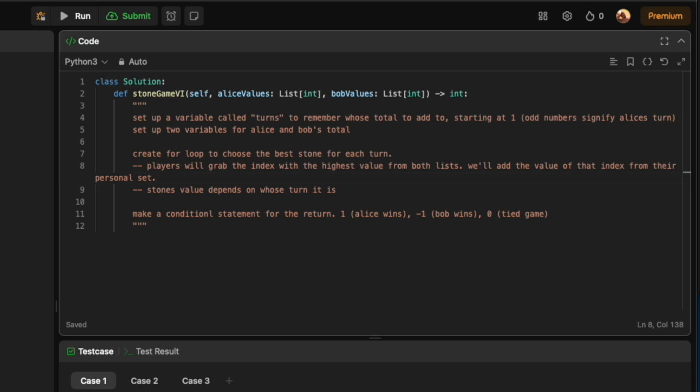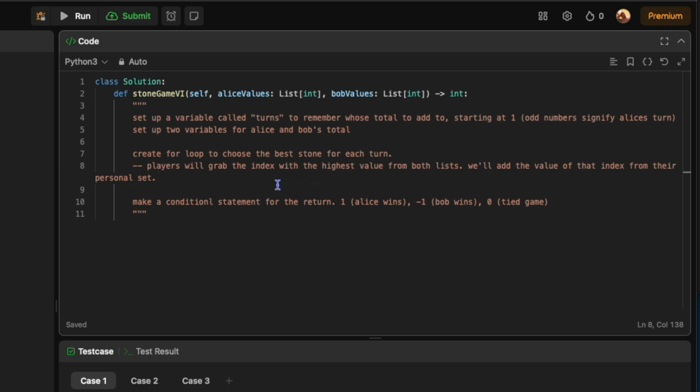Well, it says stone's value depends on whose turn it is, so I guess that's already, well, you know what? How about that? You know how it goes. Pipe's running again. Hopefully it's not too much of an issue. Oh, already 15 minutes. Okay.